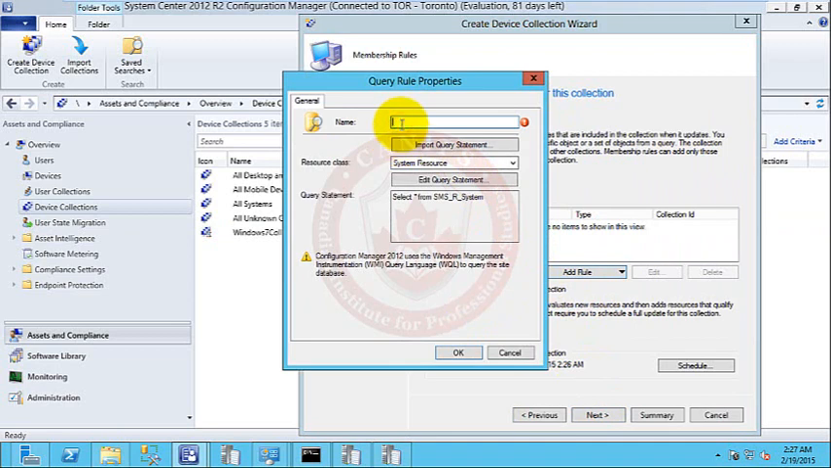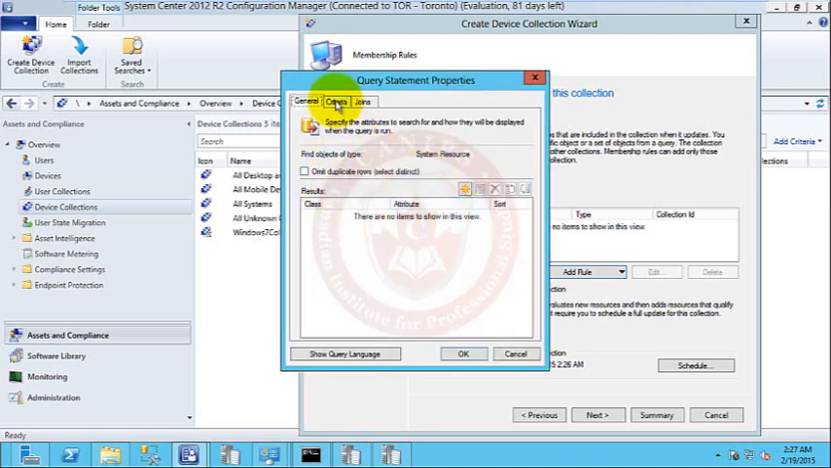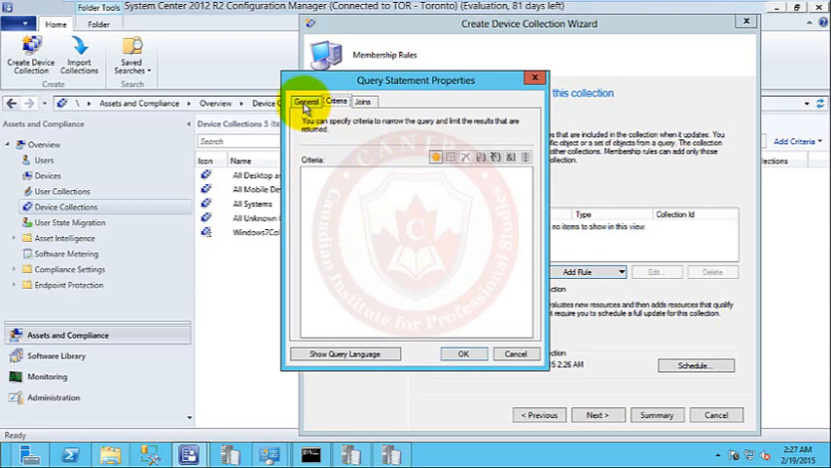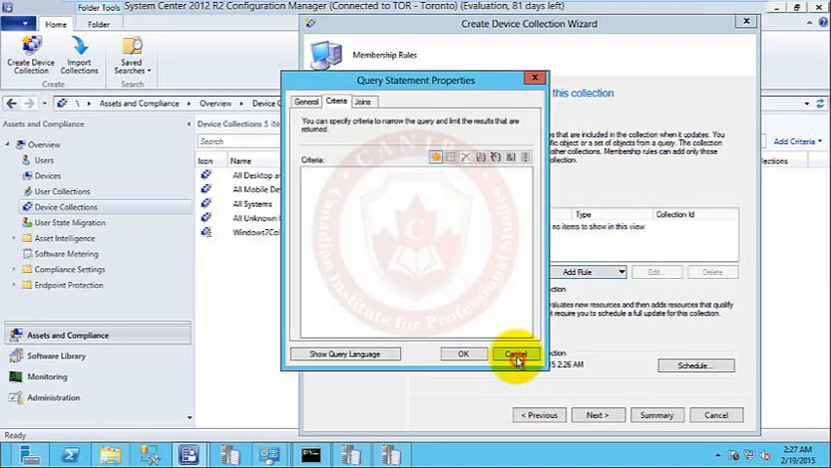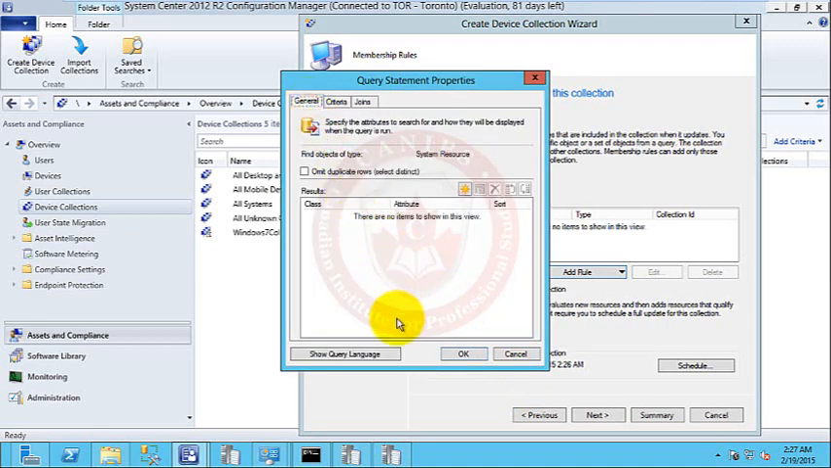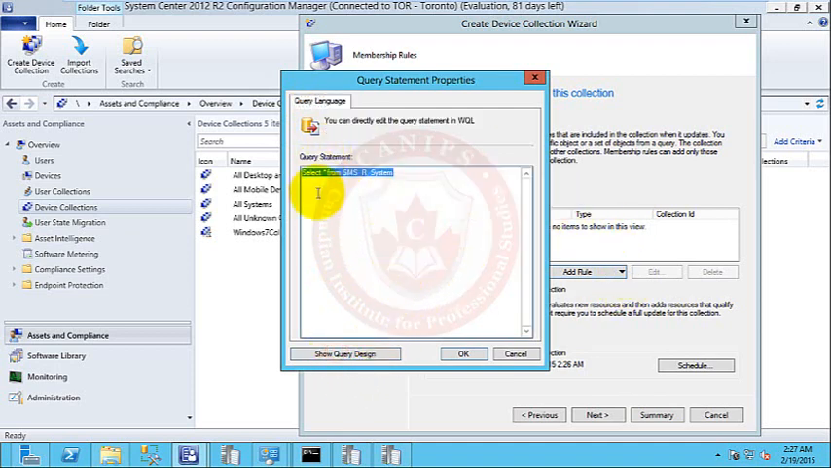I will run a query, so I'm gonna say Windows 7 machines, and then I need to write a query. So I can go here, edit. Either you should know how to write WMI query language, WQL, or you can go by criteria. So with criteria, you can also build your own query. You need a simple value, you need to write a where clause, and this and that. This is a bit advanced for now. Now the easiest way is to get a query and put it here. So show query, I'll put it right here.